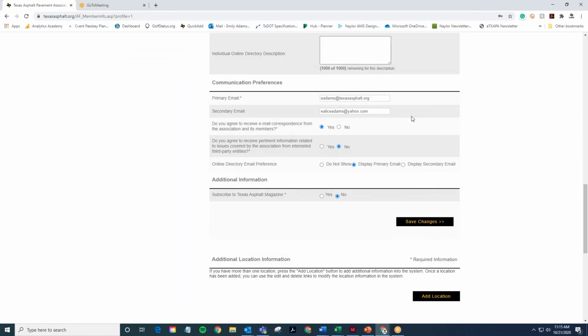Update your communication preferences. Review that your primary email address is correct, and if desired, add a secondary email. If you would like to receive correspondence from TXAPA, make sure Yes is selected.